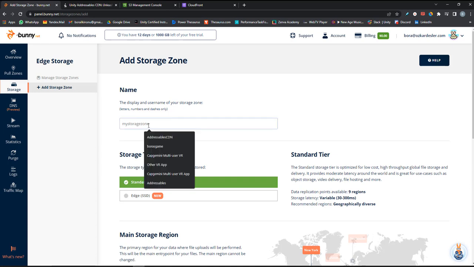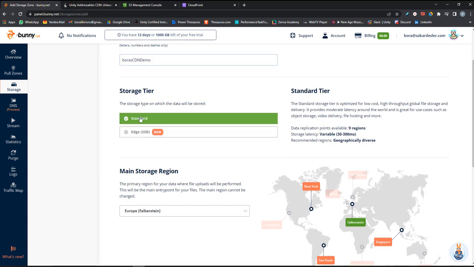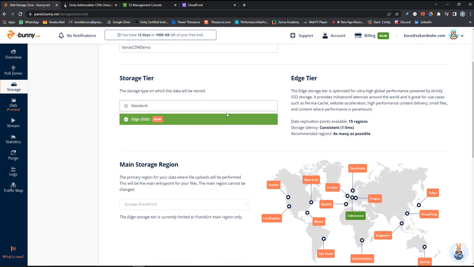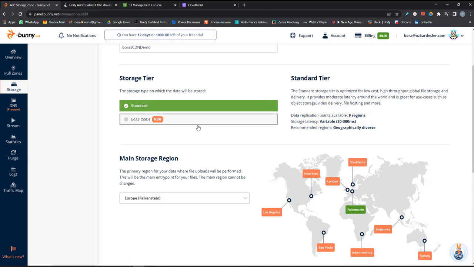So what I'm going to create is I'm going to type in Boraz, let's say CDN demo. All right, it's okay, you can choose the standard or the edge. So the edge gives you SSD storage. It could be a bit more optimized. So there is a rate difference between these two options, but it doesn't matter in the trial period. You can choose either one of them and use them for free. All right, so I'm going to use the standard.